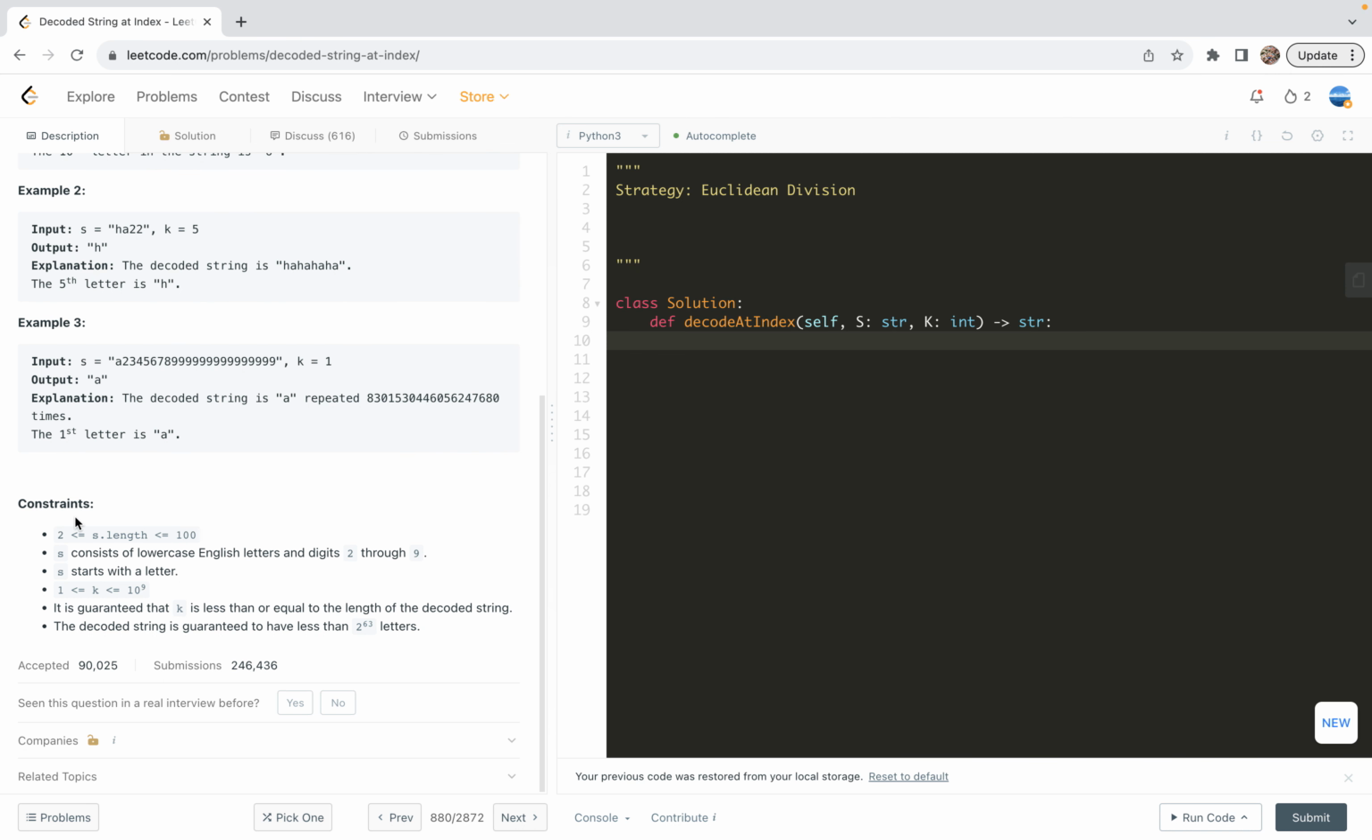The constraints basically say that the length of S is bounded above by 100, and S consists of lowercase English letters and digits. The digits are from 2 to 9. S starts with a letter, which is for consistency, and k is less than or equal to the length of the decoded string. The last one is also a length bound, the largest bound for a 64-bit integer.